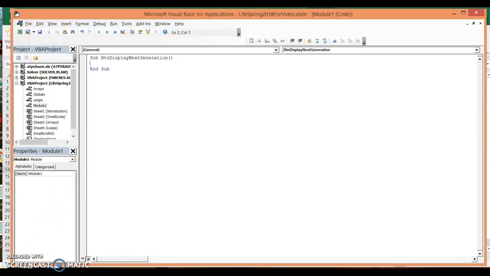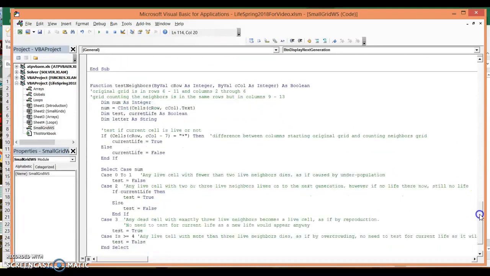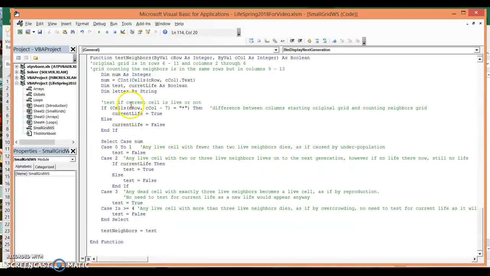And in this one, to display the next generation, we have to determine if life is created or exists. Okay, so my display next generation, this really actually has to be in a nested loop, so I do cells and columns, but I'm just showing you for one cell now, and I'll let you go in here and figure out where to add those for loops. But I want to show you the function test neighbors. And this one is a little bit more complex.